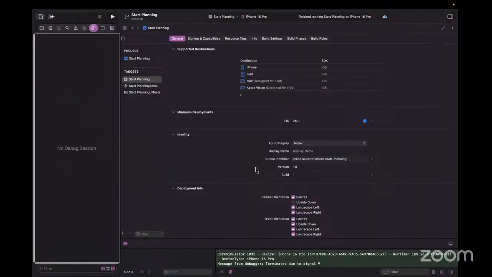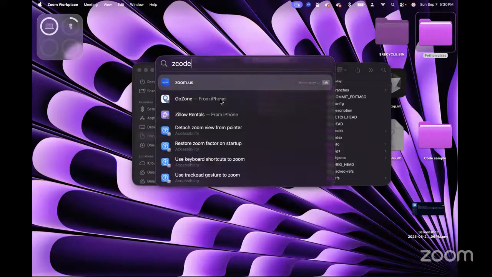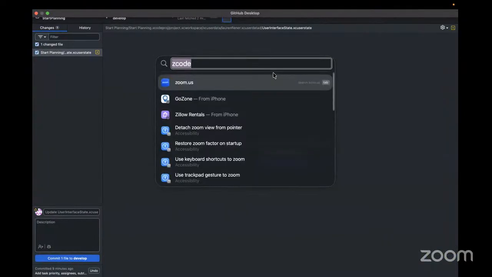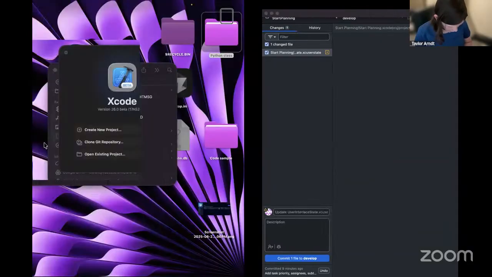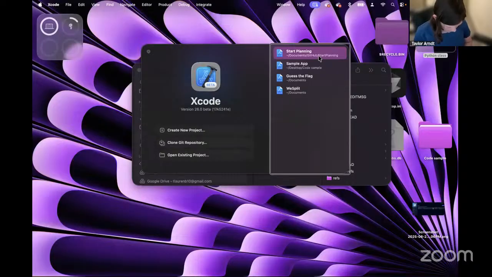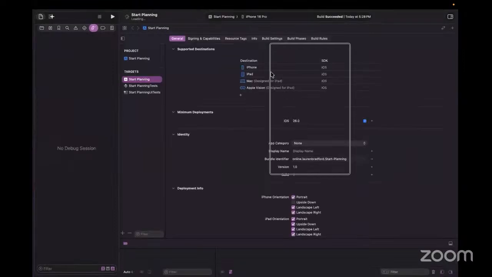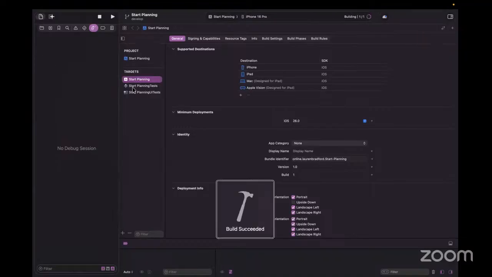So I'll just quit it. And then, Spotlight search. Open GitHub Desktop. Yeah, I want to make sure, because I have a lot of changes. One changed file. Start planning, iPhone. Xcode is not responding. Hopefully it works now. Run, build succeeded.